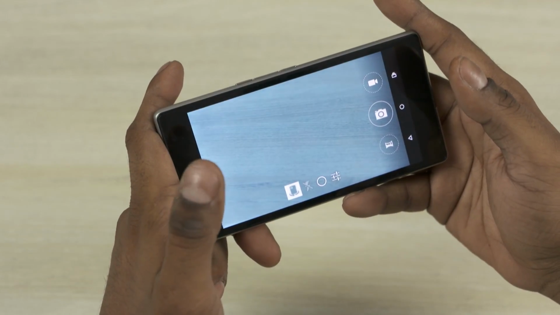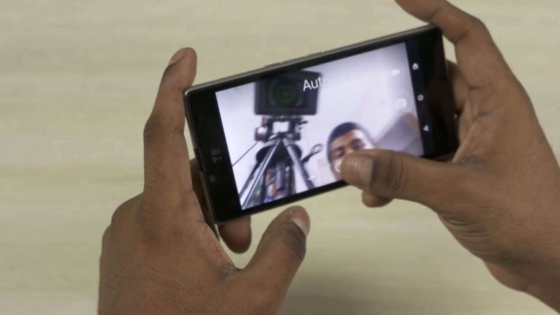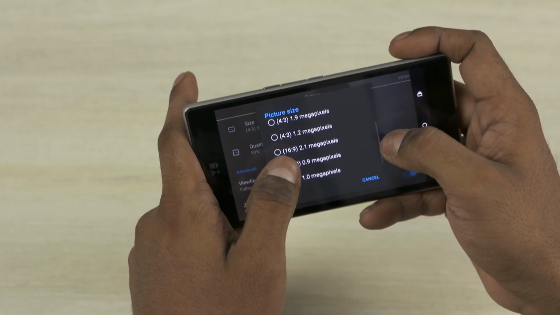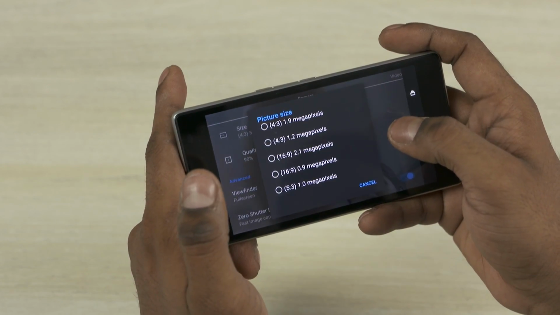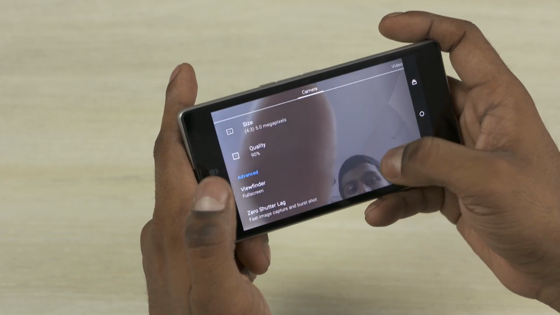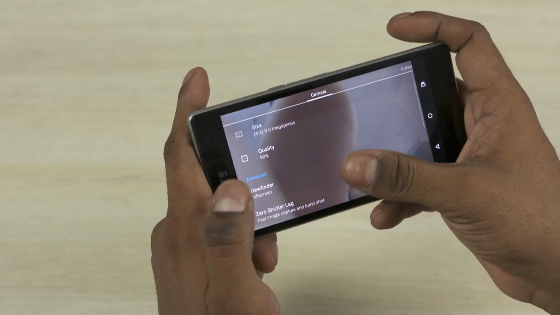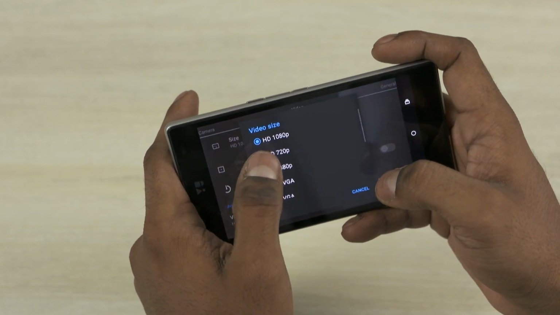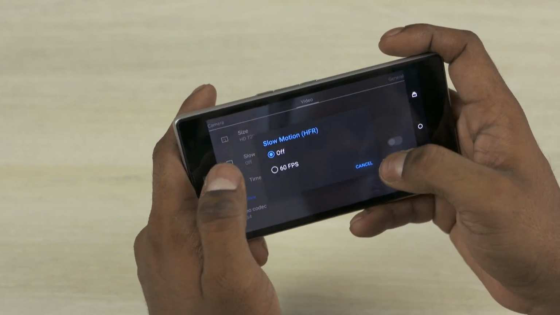So now switching over to the front camera. Again, we've got the same settings here, 5 megapixel for 4:3. You want 16:9, you have to go down to 2.1 megapixels. And again, it's the same settings all over again. So for video, you can shoot 1080p video, again slow motion and so on.